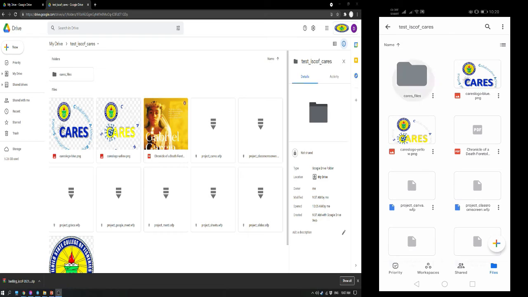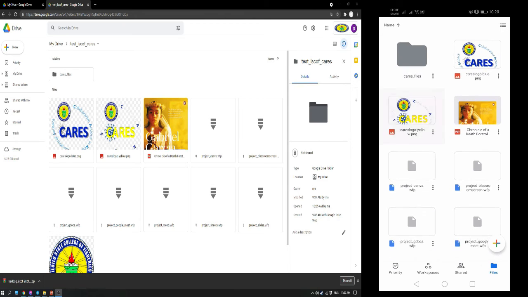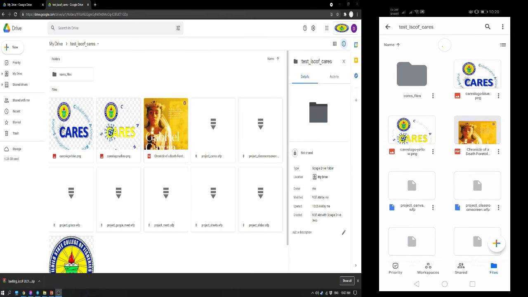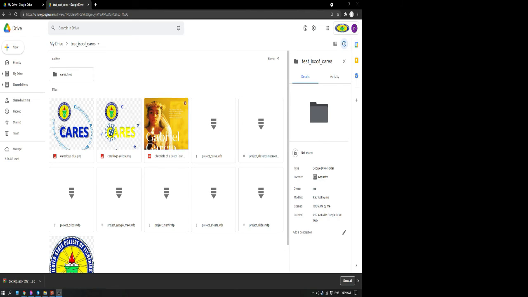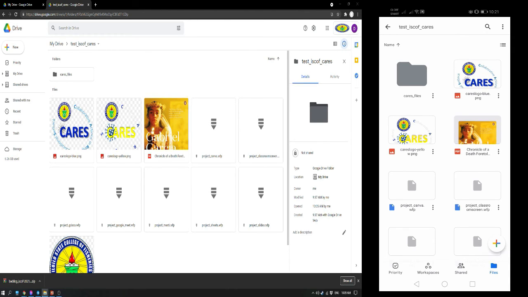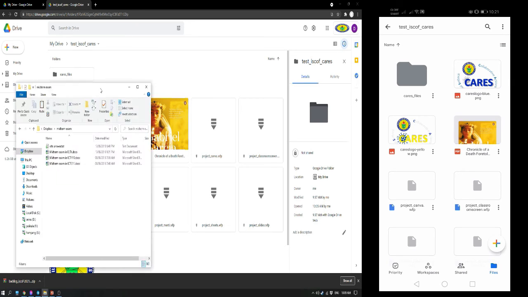Let's see if the file synchronizes with my desktop Google Drive. And there you go. As you can see, my desktop Google Drive automatically updates, synchronizes, and now the Chronicle of Death Foretold PDF is now on my desktop Google Drive. To make sure that synchronization goes both ways, this time around I will upload from my desktop and see if my mobile phone will synchronize properly.